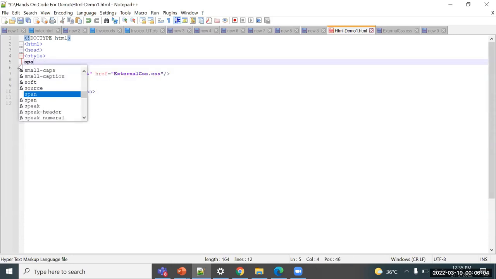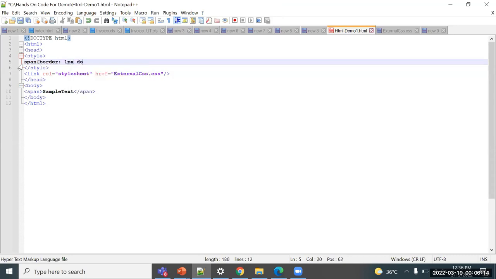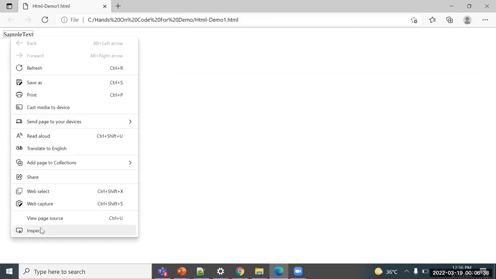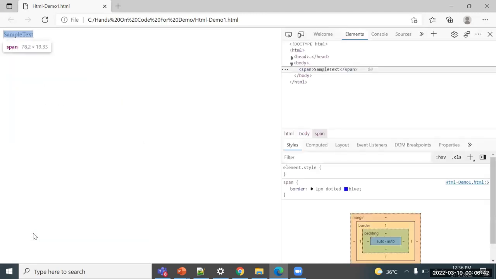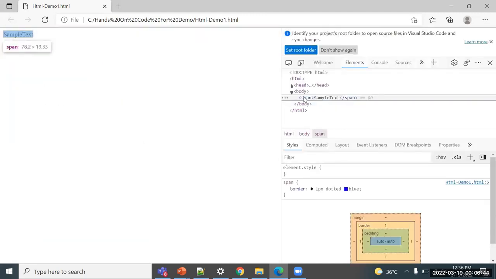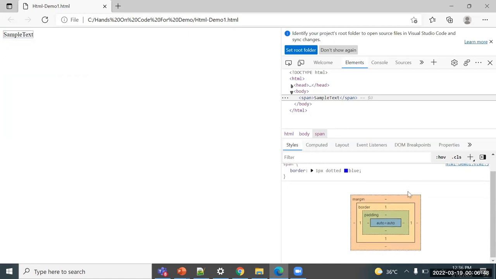For the span, I am applying a border here. The properties are the thickness and the style. So let's say it is dotted, and the color. There is a content here. So I'm just going to inspect this element. I'm right clicking on this element and clicking inspect. You can see the box model here. If you click, you will see the box model at the end of the elements tab.